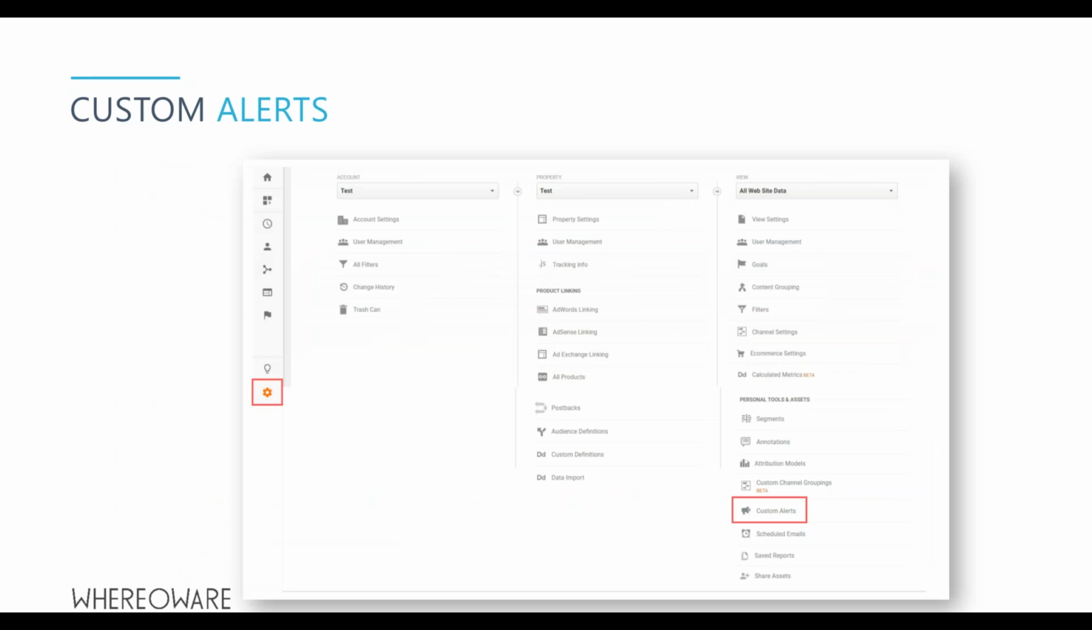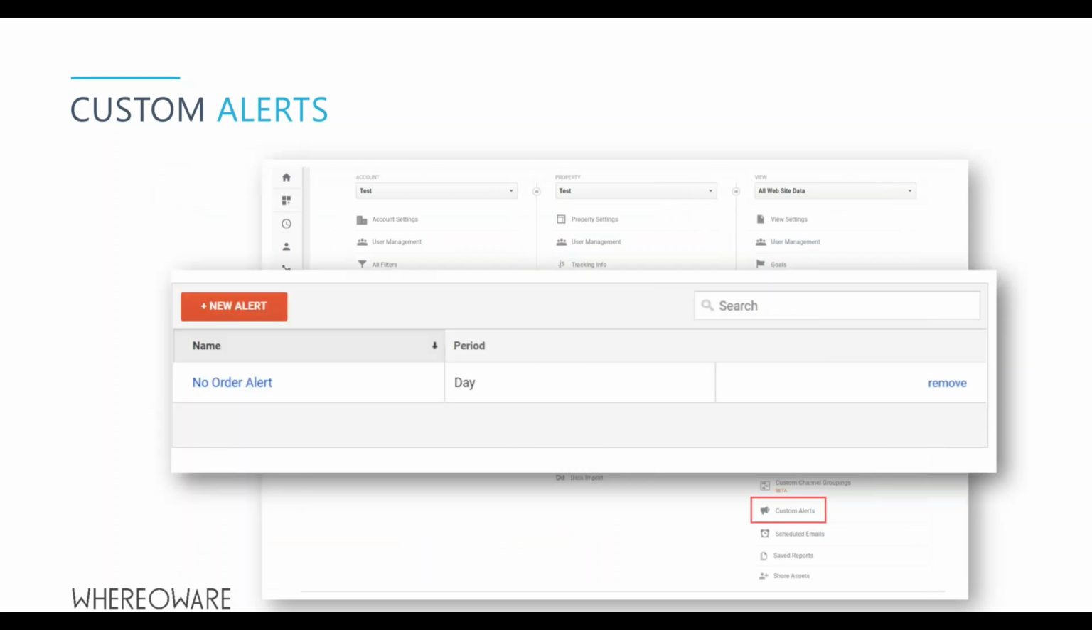Secondly, custom alerts allow us to set up a notification on some particular threshold of activity. A common use case that we will implement is a no order alert. If we're expecting that at least one order should happen on an e-commerce website per day, and that doesn't occur, we can immediately get a notification that we would need to look into why that's happening.